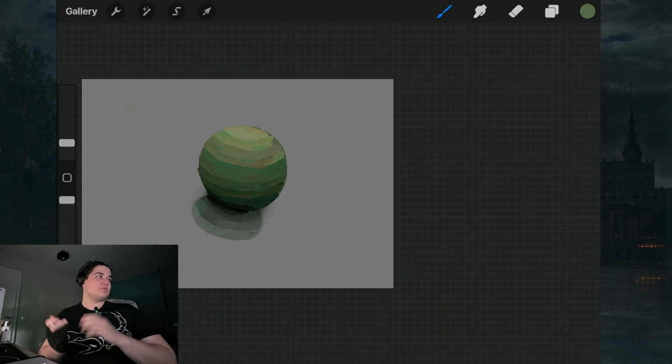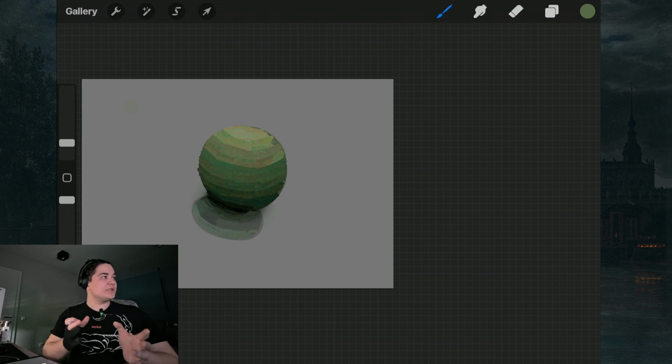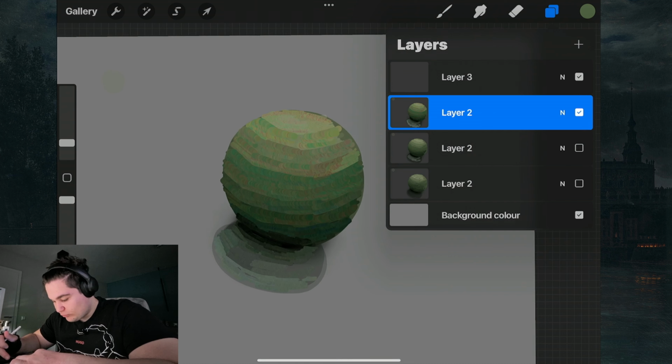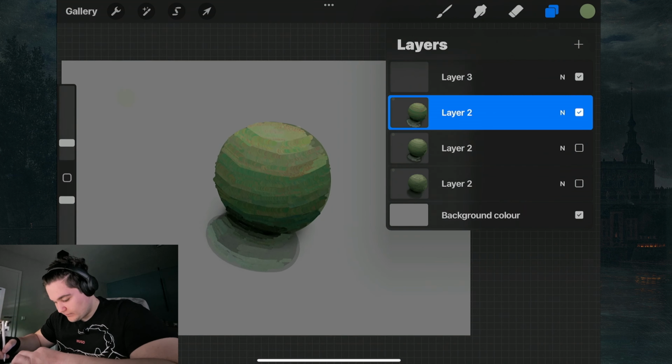And again, the reason why I'm telling you to make separate brushes is because you sometimes want to perfectly pick a color, but not all of the time. And now that we have this, I'm going to show you another trick.